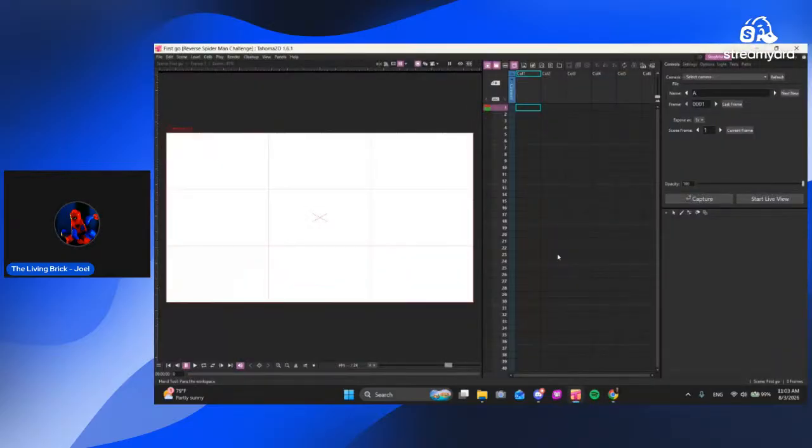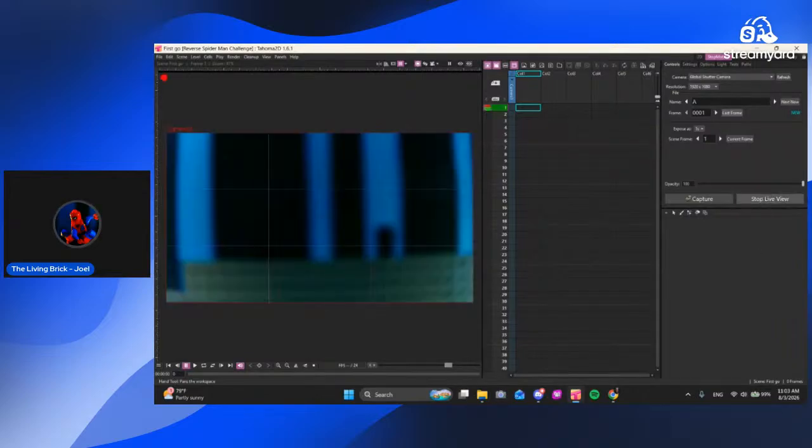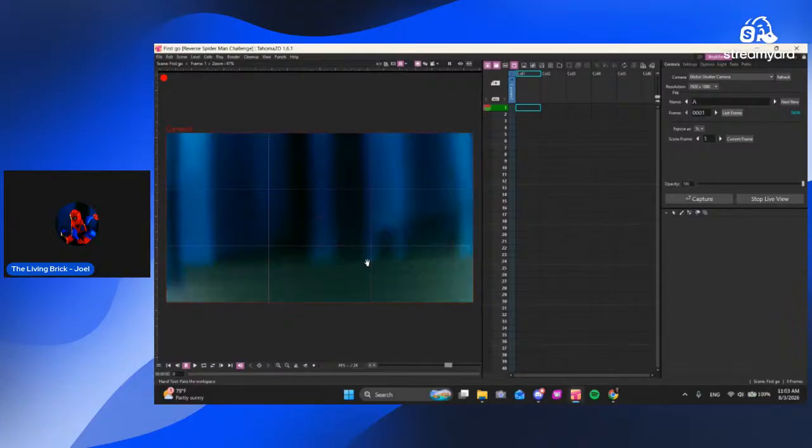It's like doing a whole startup thing. It wants me to do everything. Anyway, we're gonna select global shutter cam. Turn off this time lapse. Start live view. And now we are in the camera.